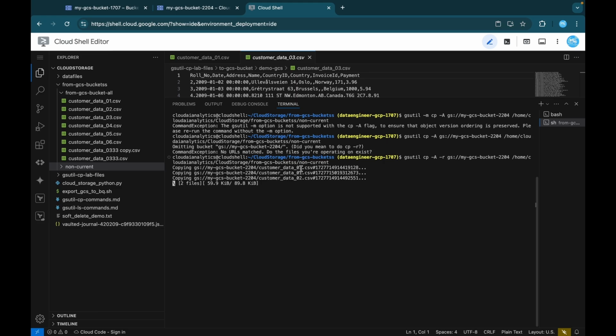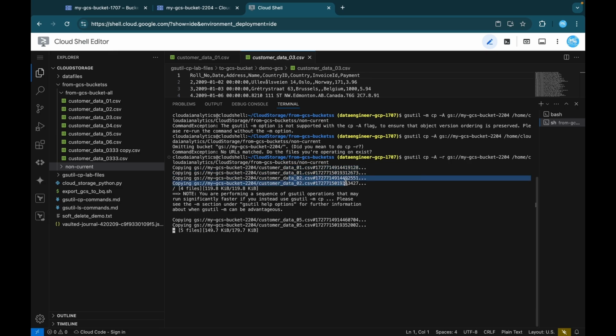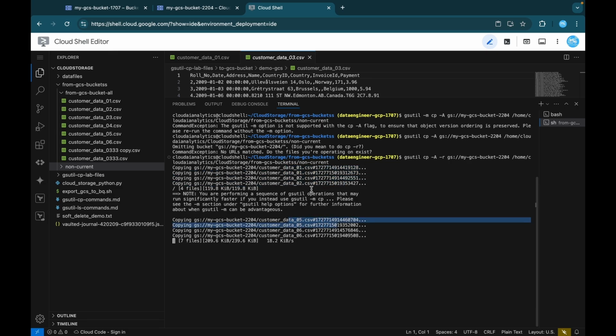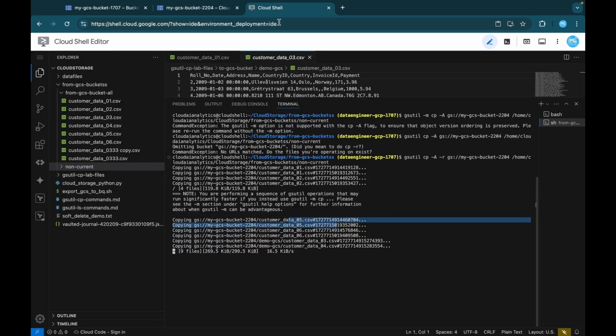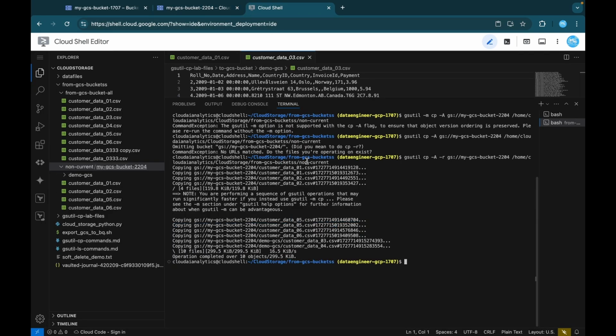Now we will be able to copy not just files, but all the versions. Here you can see the different versions of 01, two versions, 02, two versions. You'll be able to see all these things, 5, 6, all those, except for the folder, because the folder has only one version. So this is how you will be able to copy all the versions of your CSV file to your local directory or from your bucket to another bucket.